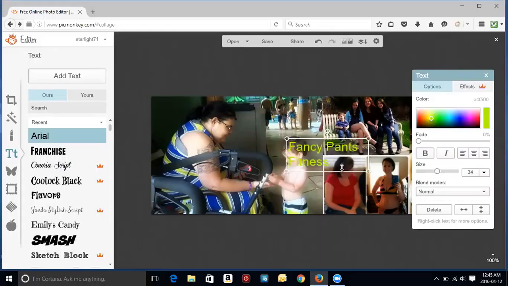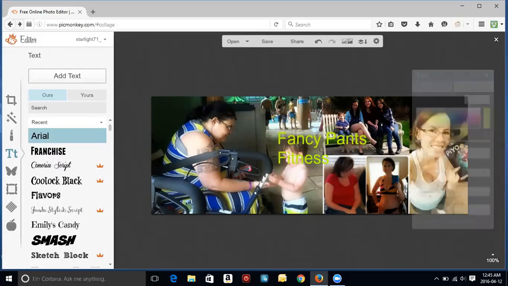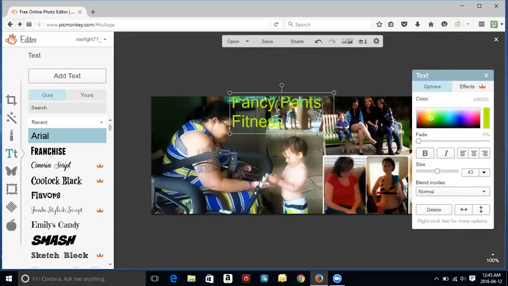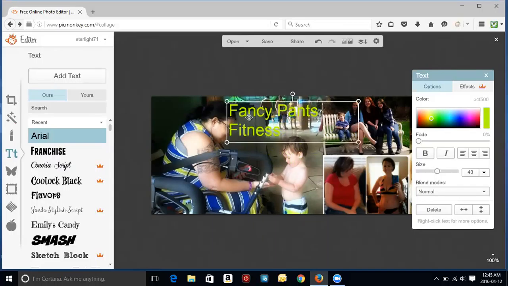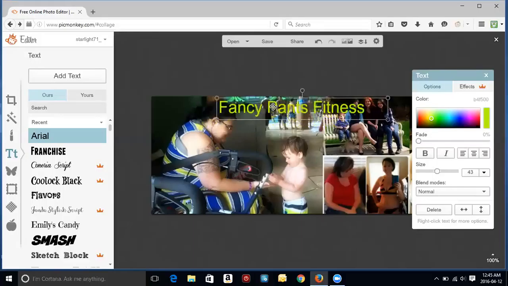Oops. Doesn't want me to move it. That's funny. I said move. There we go. Sometimes you just have to convince it, as you can see. There, now it understands what I want.